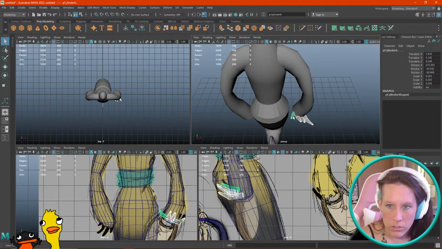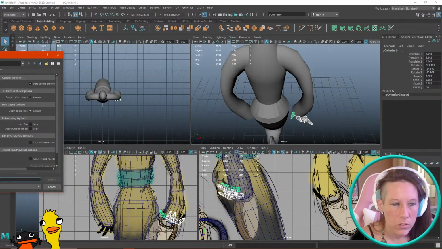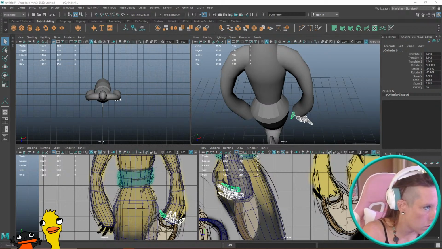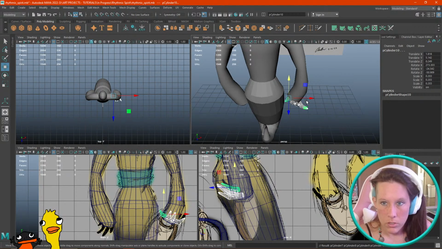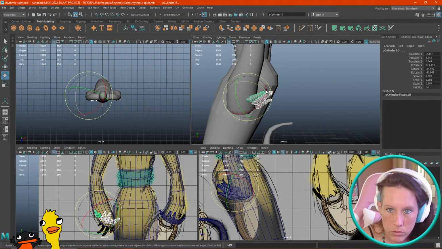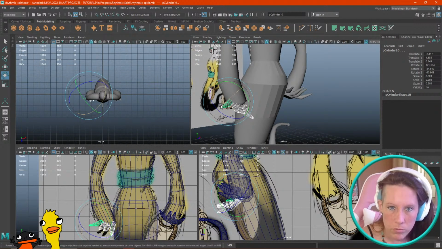I guess I could duplicate these over. You know what? I want to save first. Save scene. Saving is important. In progress, rhythmic spirit. Call this rhythmic spirit. I want to save now. Move these over, and then I'll just kind of adjust them how I want to. Make them.